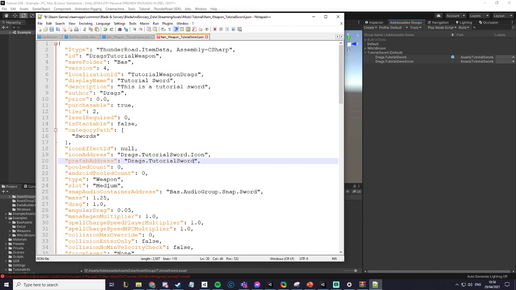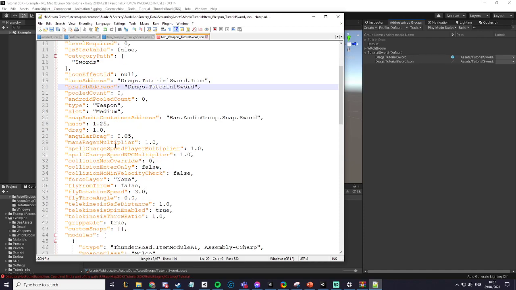For slot, if you set this to small, it means it can only be on your hips. If you set it to medium, it can be on your hips and your back. And if it's set to large, it can be set only on your back. For mass and drag, you can alter these how you please. I'm just going to leave them default, but it'll overall just change the way you hold your weapon. These don't need to be changed. You can set fly to throw from throw if you like.